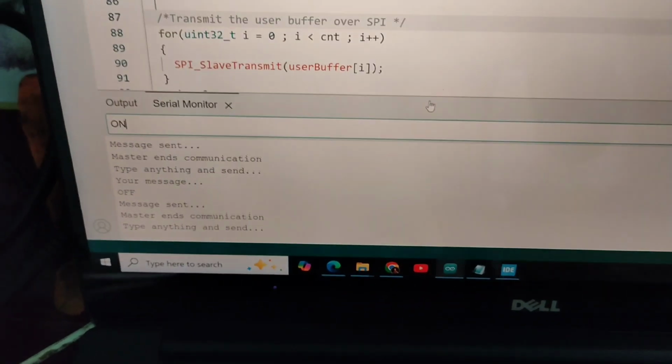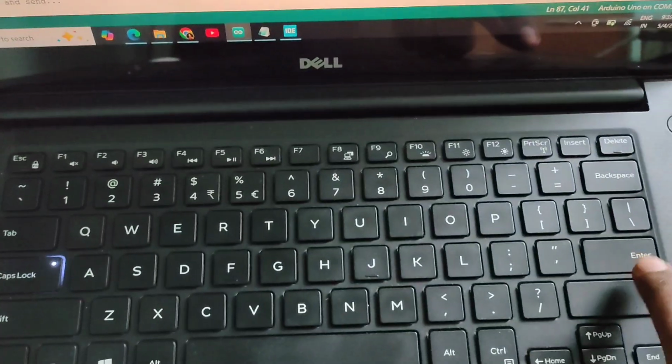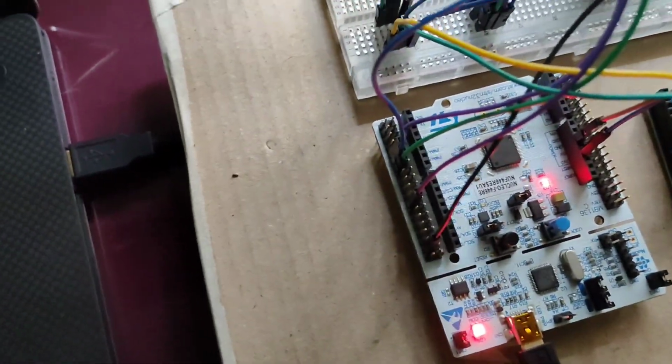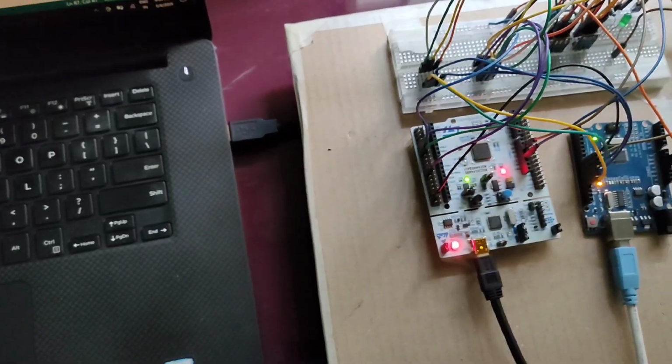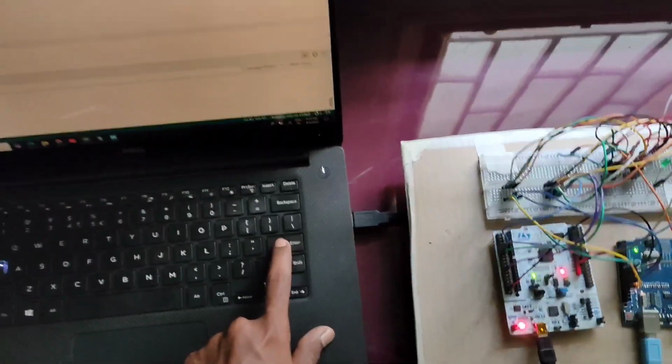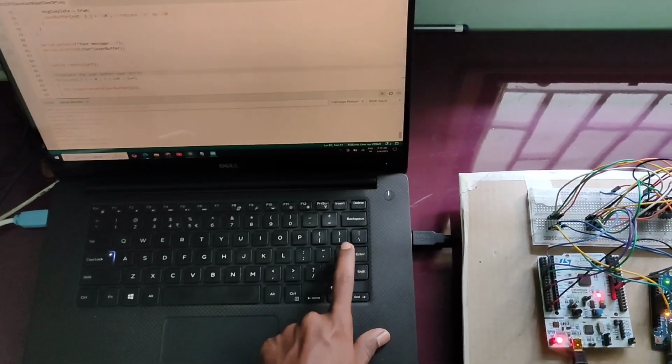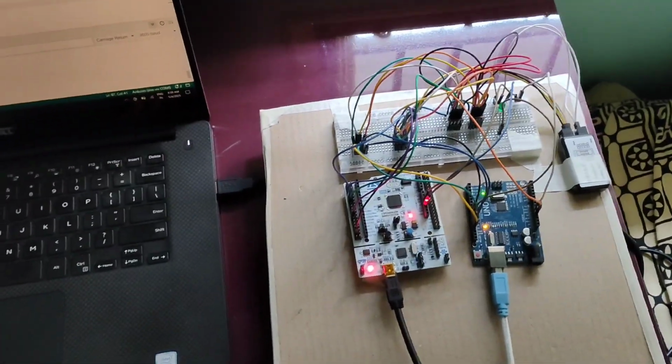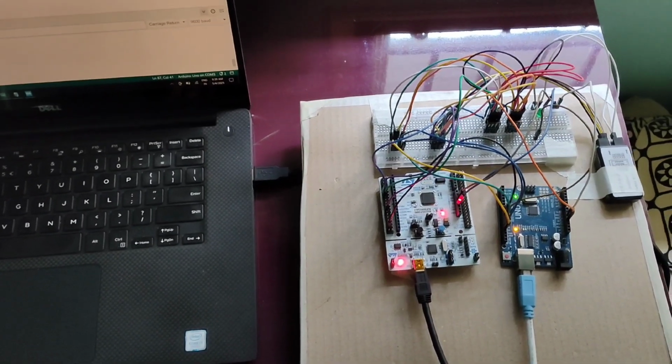Let's test it here. I'll type "on" and press enter. You can see the LED is not turned on. When I press enter, the LED will be turned on. Similarly, when I enter "off" and press enter, the LED will be turned off. You can see that. This was the project, and let's look into how this works.